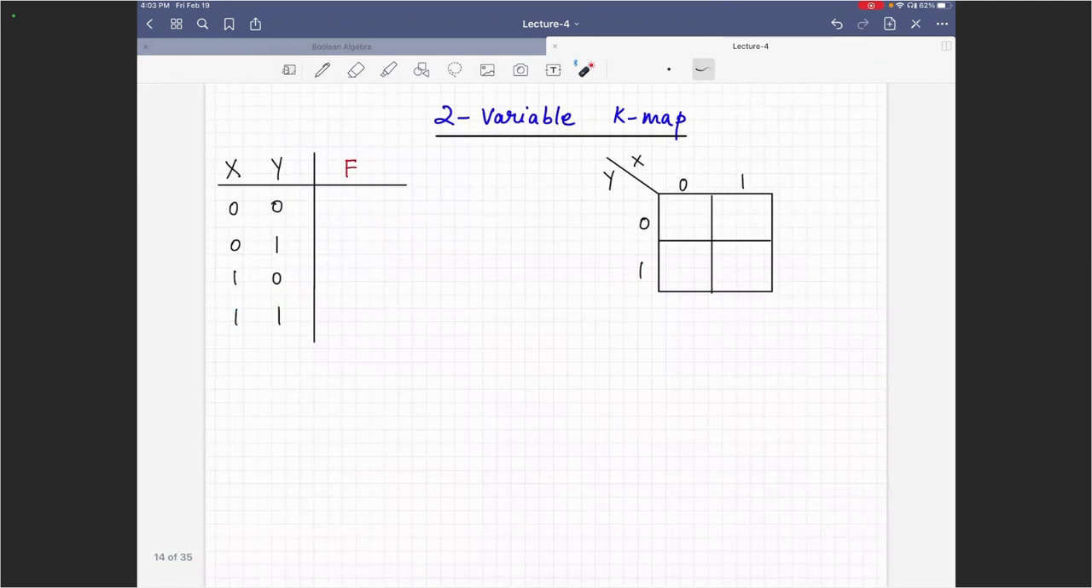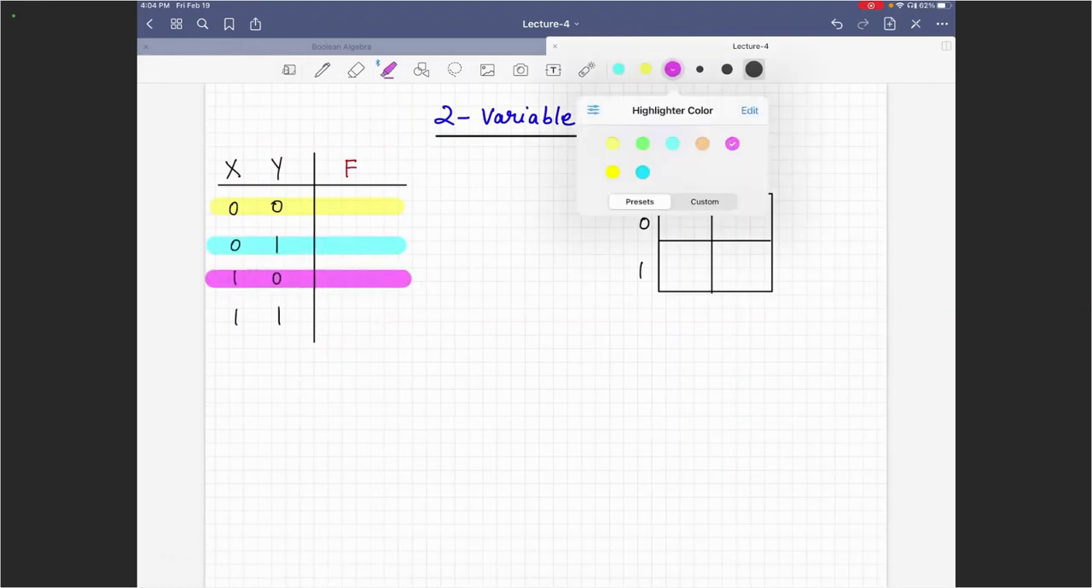Let's start with a simple two variable k-map. Why is it called a two variable k-map? Because there are two inputs to this k-map, x and y. And I said k-map is a grid view of a truth table. And it looks like this is a grid view of this table. So let's try to do this first. Let us try to identify each line in this truth table, blue, maybe pink, then green.